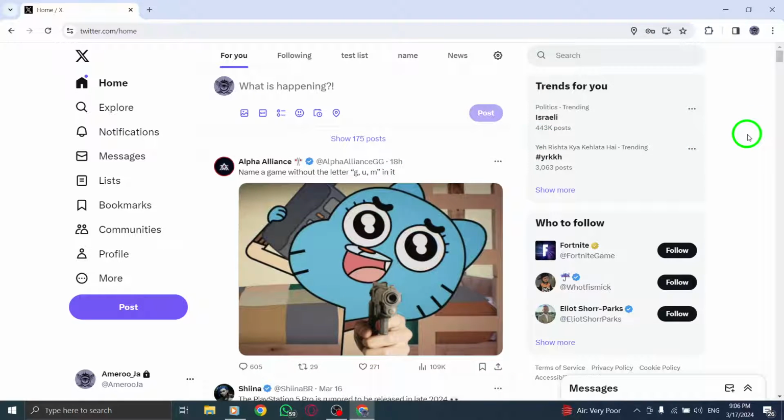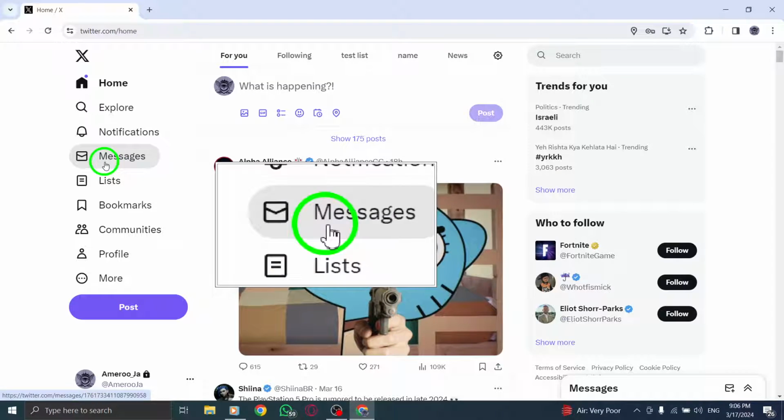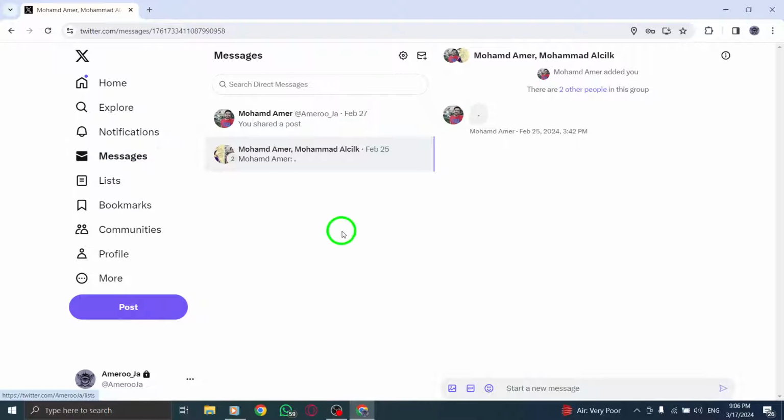Step 2. On the left side of the page, click on Messages to view your direct message conversations. Step 3. In the address box, enter the name of the group whose photo you want to remove. Step 4. Click on the specific group from the list of conversations to enter the group chat.